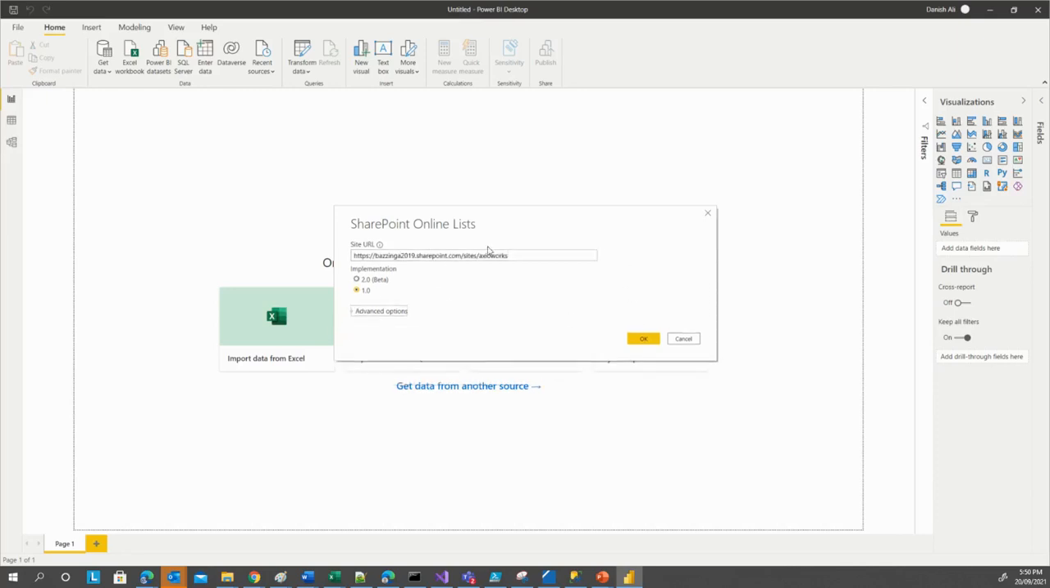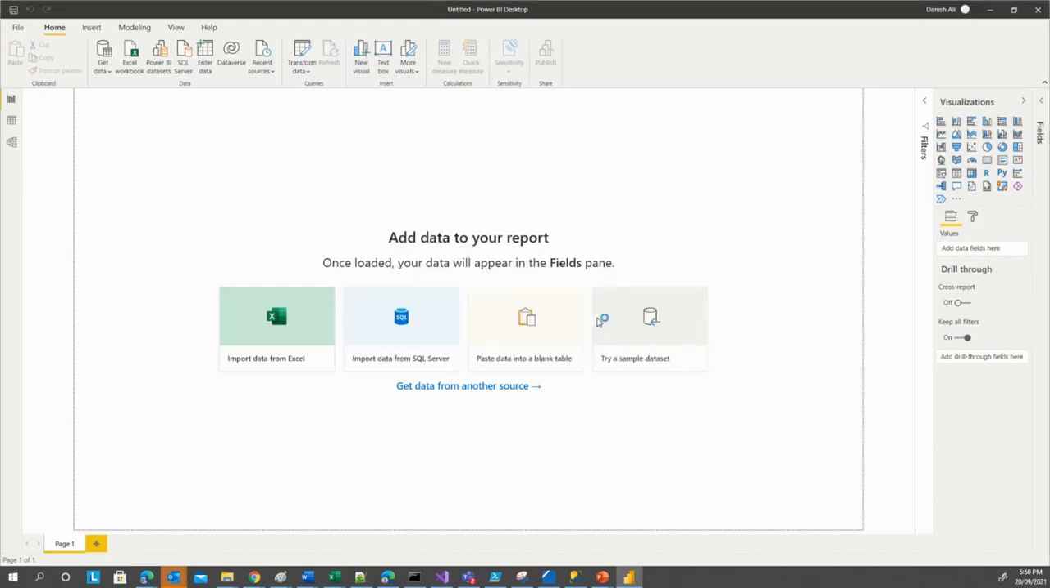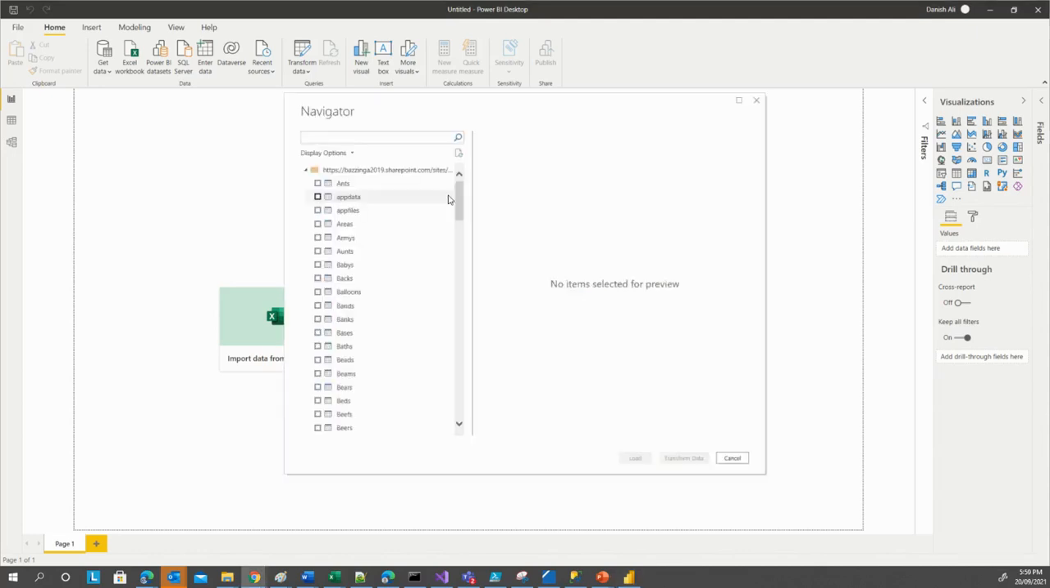Now there's not many options available, and there's no option available for direct query here as well. So it will be using import, and we'll see that later when we use SQL Server, then we can see that there are multiple options available. Now that we can see all the lists that are available in our SharePoint site, let's select the list that we're going to use for this demo.